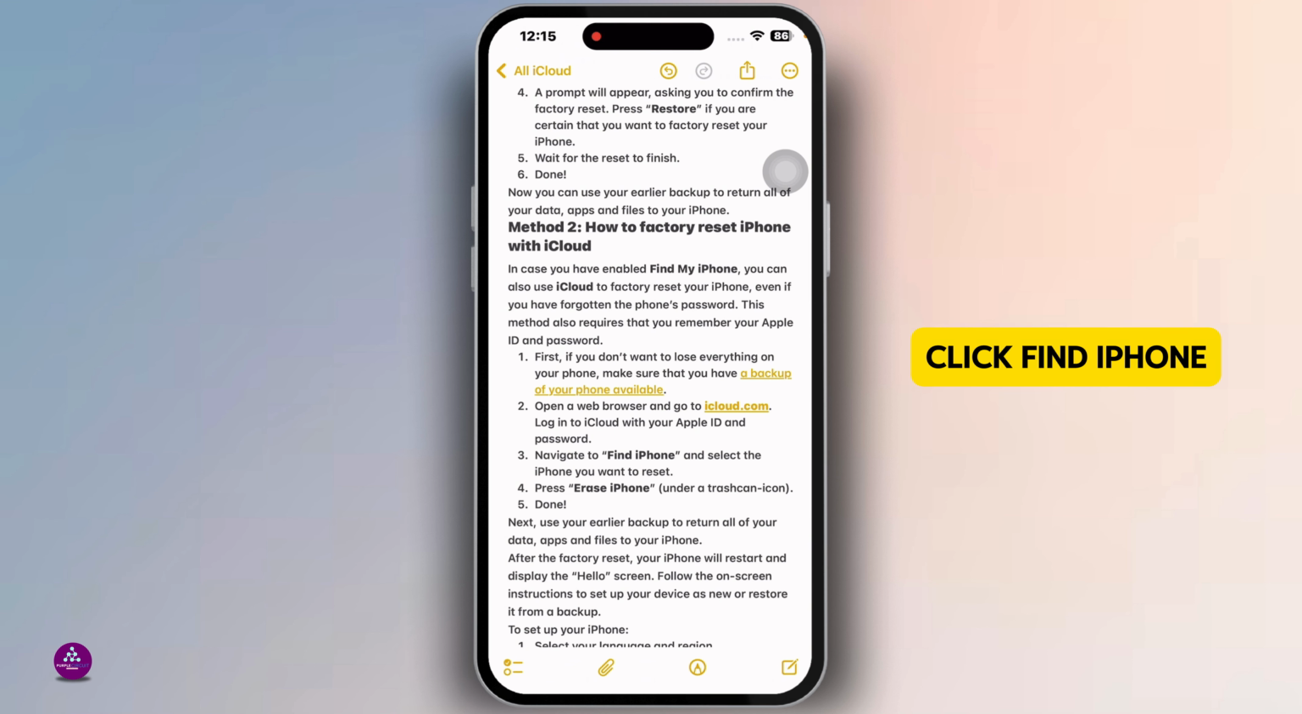Click Find iPhone. Select your device. Click Erase iPhone. Confirm reset. Your iPhone will reset remotely, removing all data and passcodes. Using these options, you can easily factory reset iPhone without a password.